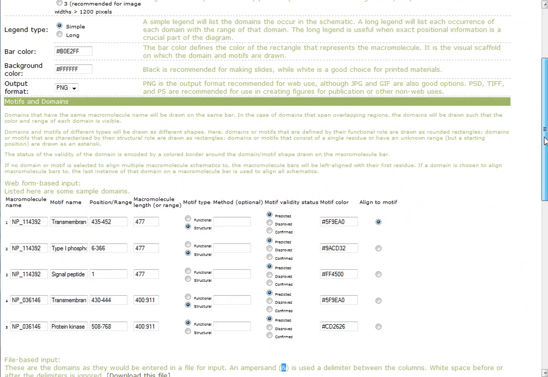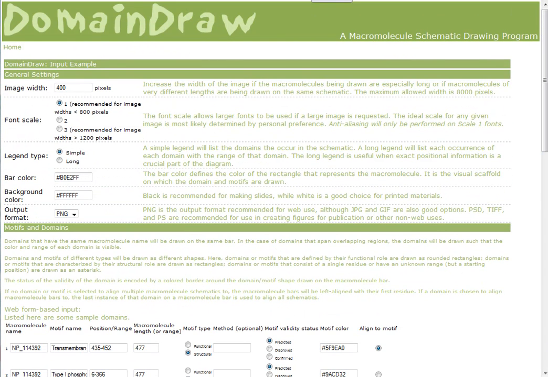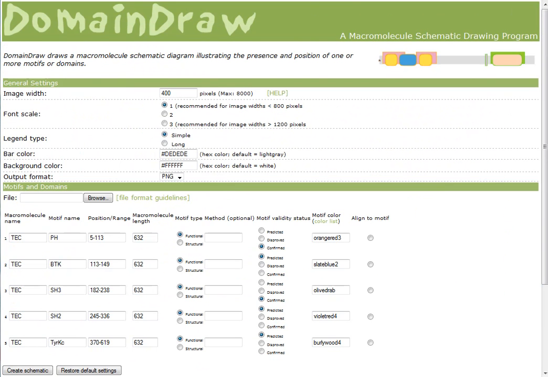So they provide you with that help. But what I'm going to do is quickly show you a diagram that I created with the web interface. So here's the protein that I was talking about in my blog post. Here's the Tec protein, and there are a number of motifs I've chosen to illustrate. I didn't illustrate all of them, but here are 5 motifs that I'm going to show. And so here's the PH motif, and here's its position. It runs from amino acid 5 to amino acid 113 on this protein, and the whole length of this is 632 amino acids. So I've put 632 in all of the macromolecule length boxes here.